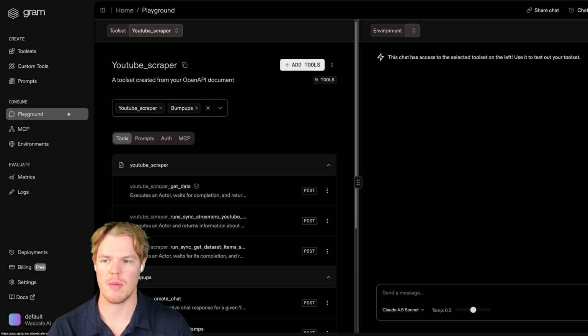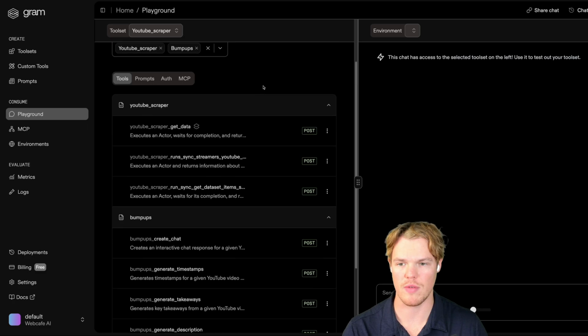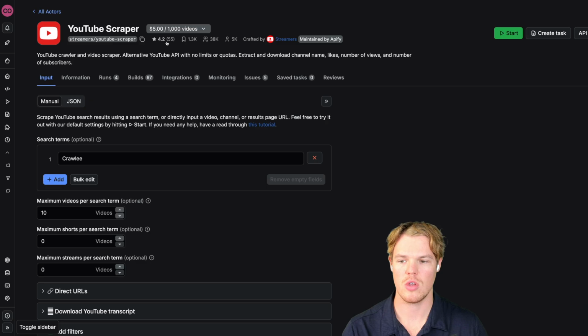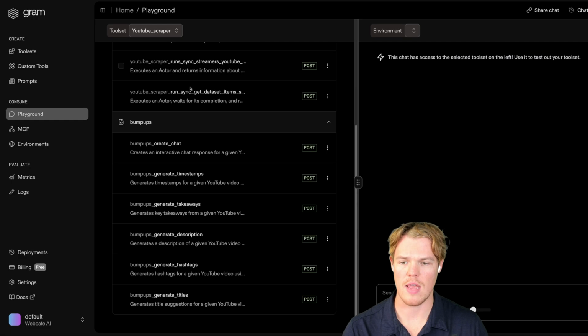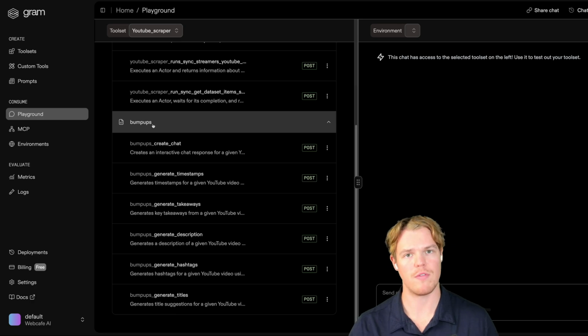So what you'll notice is if we come to Playground here, we can check our toolset of YouTube Scraper. Nice. With the toolset selected here, you'll see all the relevant stuff. So this is the YouTube Scraper, which we grabbed here from Apify. And then this is the BumpUps, which we grabbed from the BumpUps documentation.